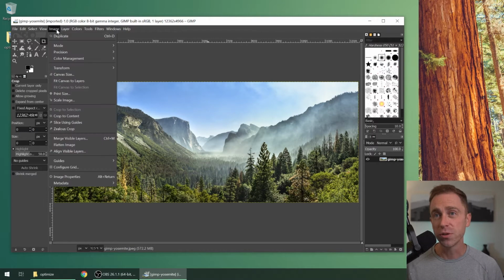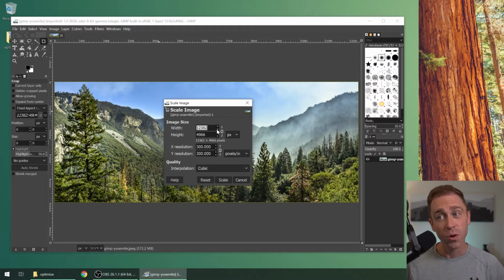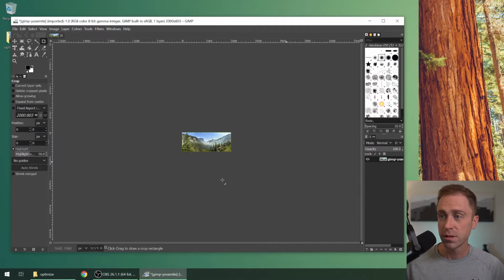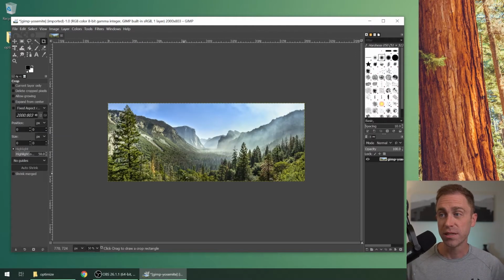So all we're going to do is go up to the image menu and go to scale image. We're going to take this width on image size and I'm going to bump this down to 2000 and keep the aspect ratio locked. And then in resolution, I'm just going to drop that down to 72 like we talked about instead of 300. And I'm going to scale and it shrinks down our image.